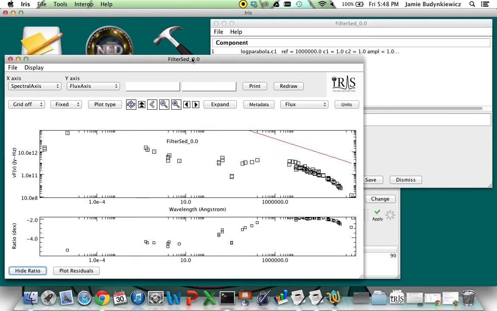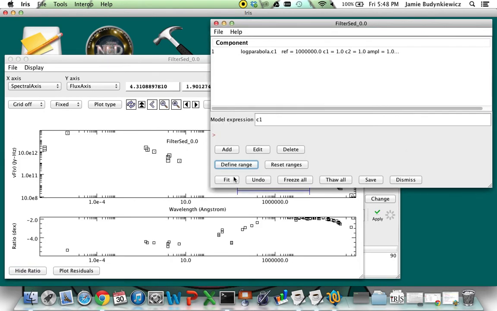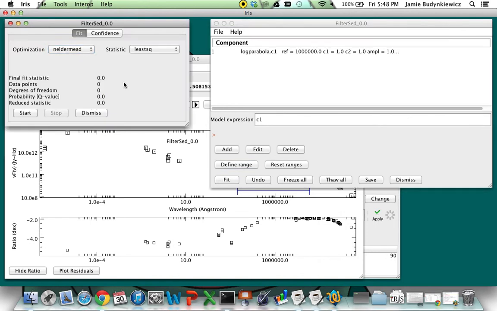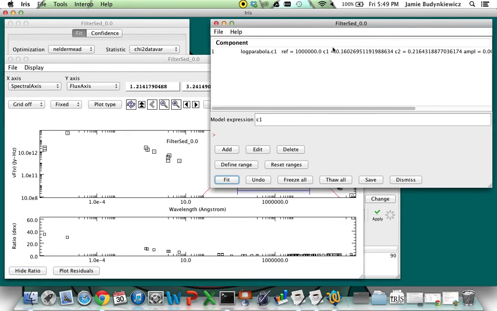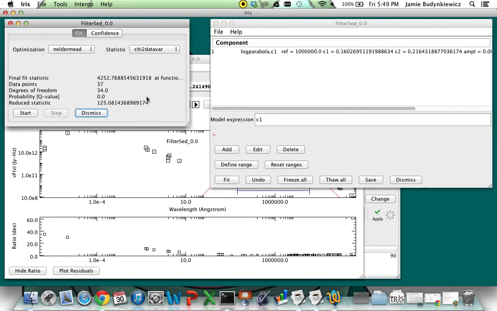So you can go ahead and define the data range over which to fit this logarithmic parabola and click Fit. And so here we provide our optimization methods. We'll stick with Neldermead and our fit statistic. And let's change to chi-squared. So once the fit is done, we can see that this red line is now fit to our data over the blue range, and that our parameter values have updated as well as our statistics.